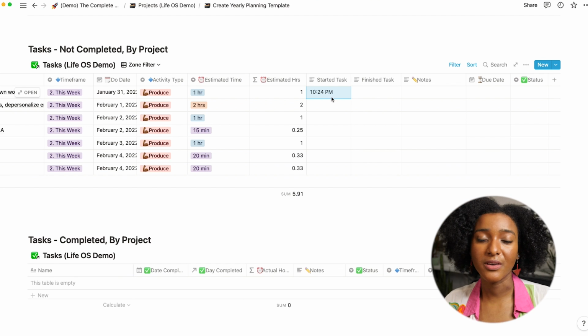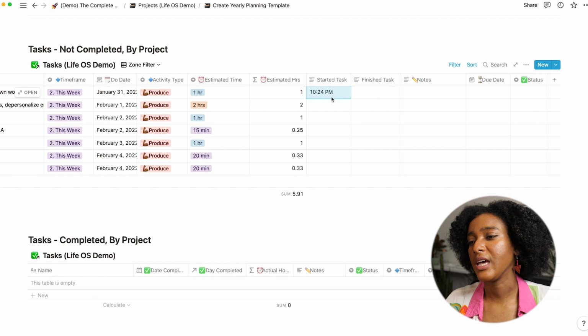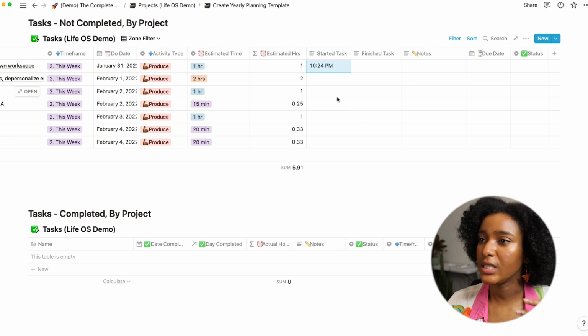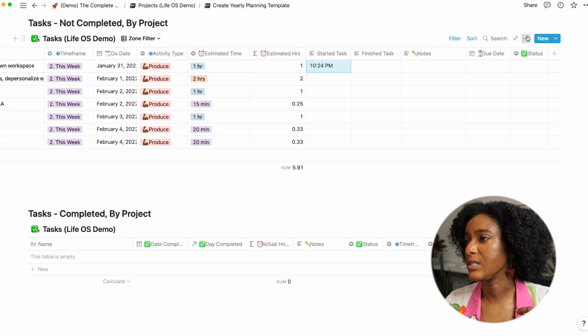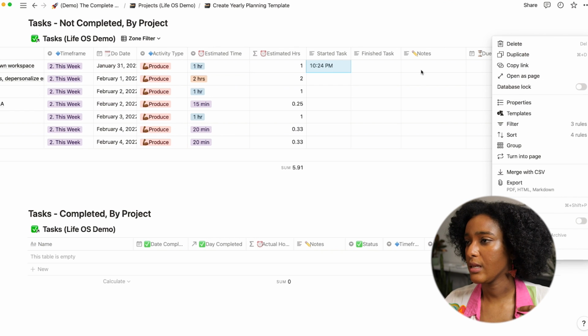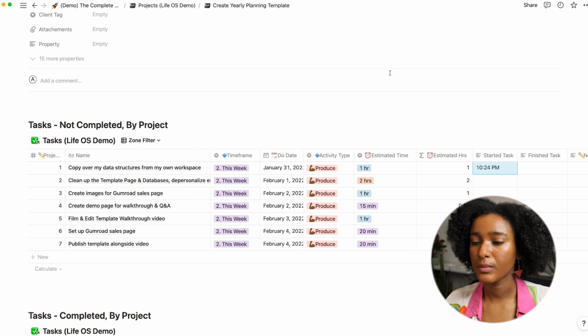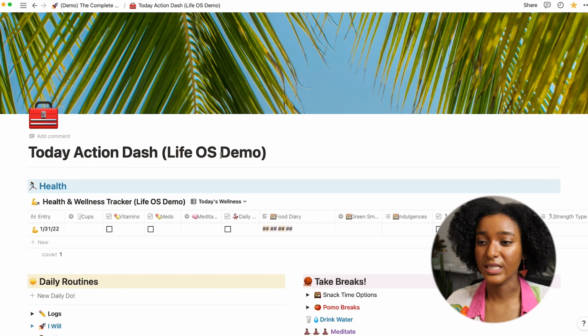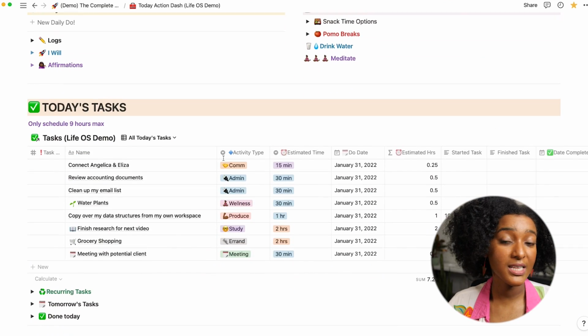So I'm filming late at night tonight. I just put the start time. When I finish, I put the end, and I can say how many actual hours it had. I'm not usually in this view. If you wanted to add it to this view, you can. Or you can go back to the action dashboard and see now I have populated this and it shows up here.